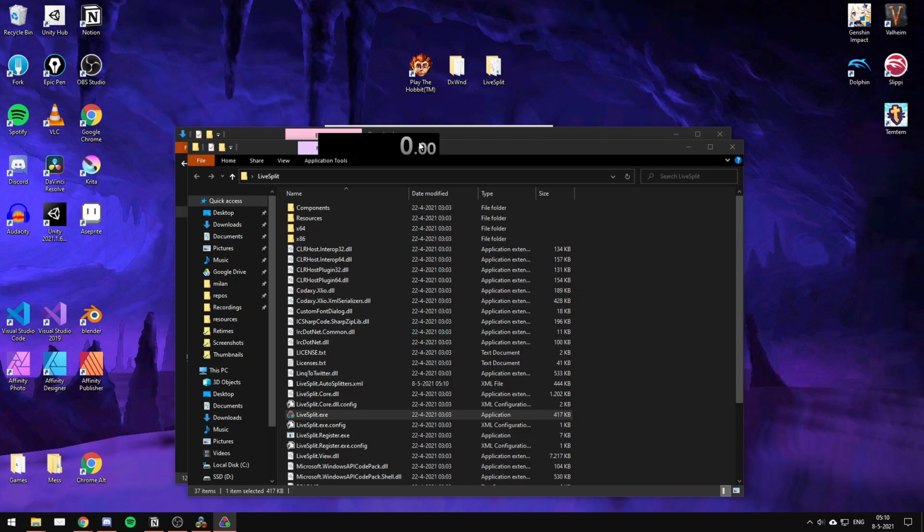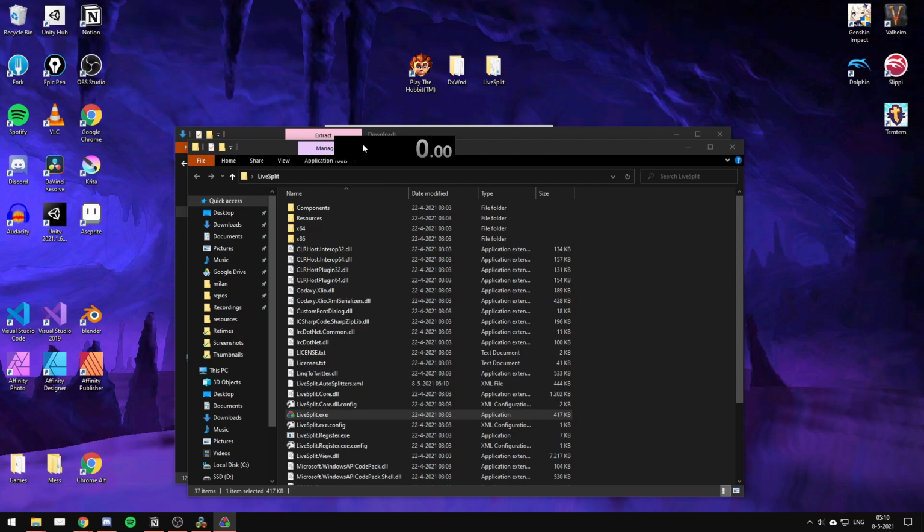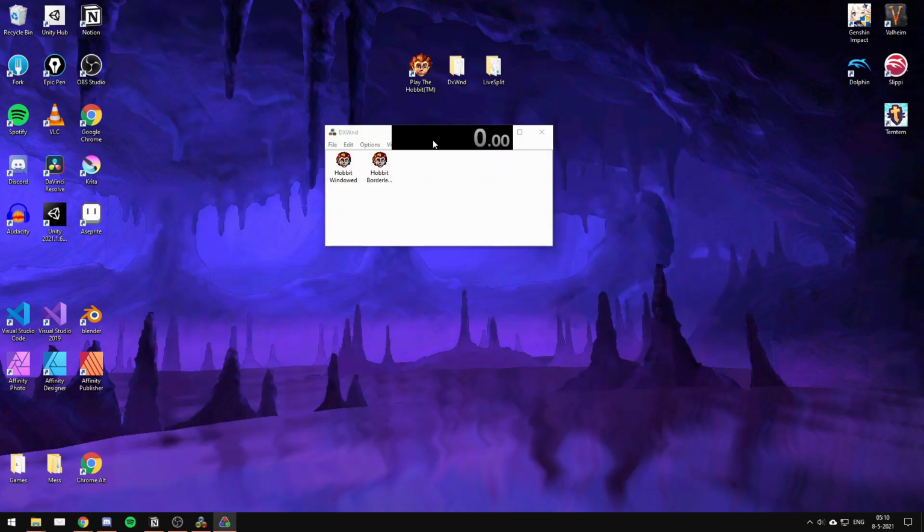This timer is very advanced. We can right-click in it and change a bunch of settings. But we'll get to that later. For now, I'm going to show you how to get the splits. So if you've seen a Hobbit speedrun, you'll see the times they have on the side to mark how far in the game they are at which times.